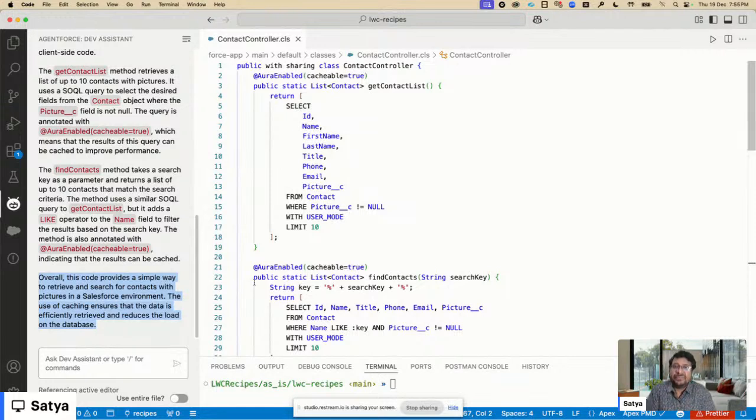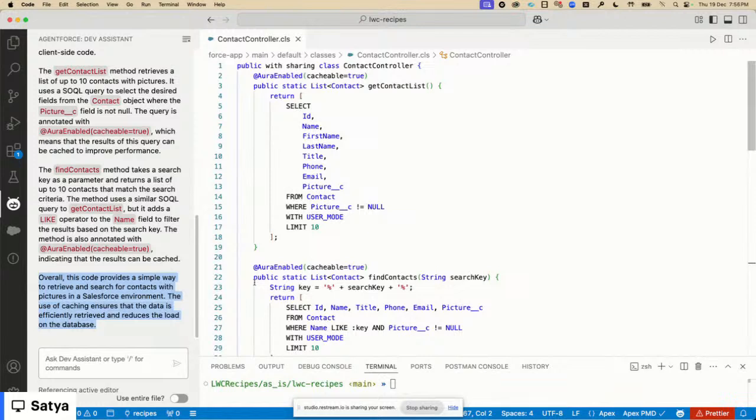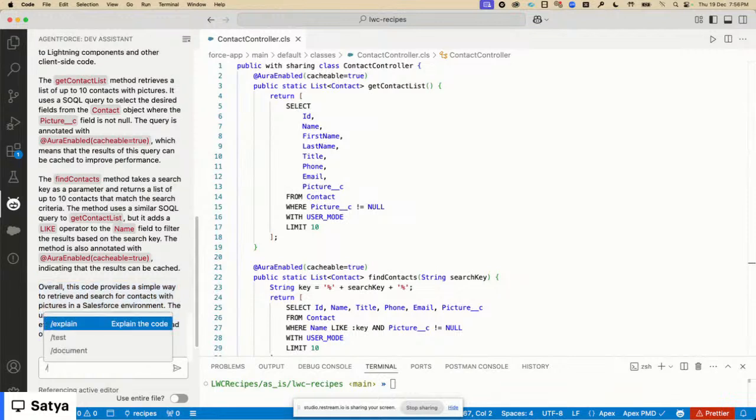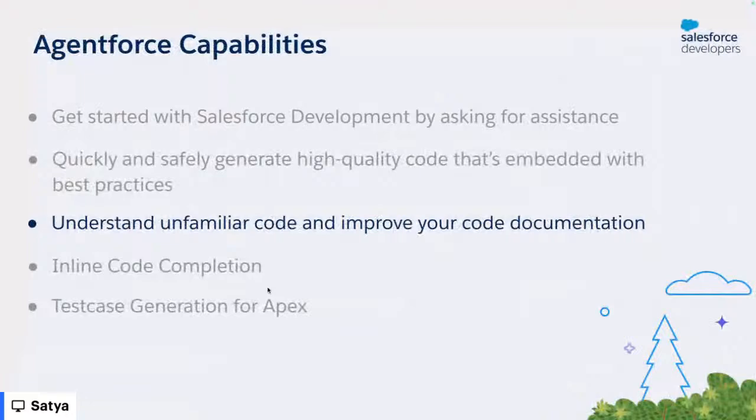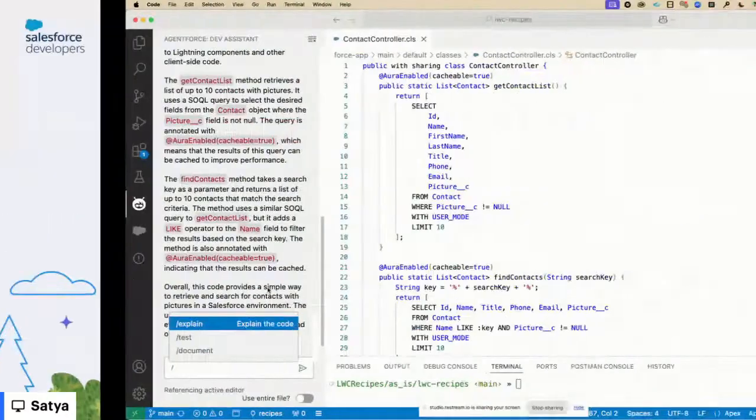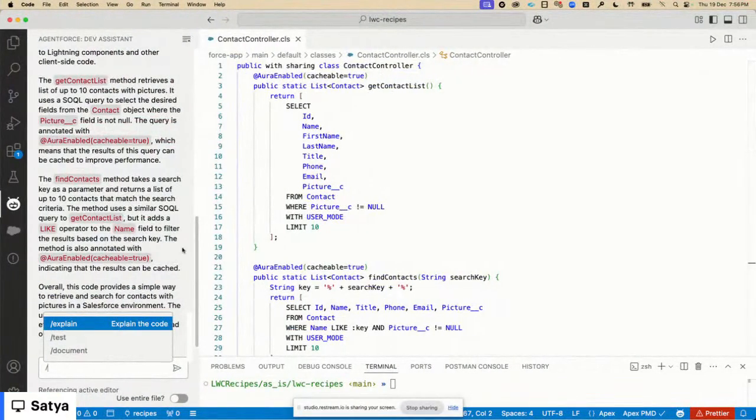Okay. So far we saw how to generate the code and how we can get the code explanations. There are a few other shortcuts that are really important and interesting. One shortcut is documentation. You can understand and familiarize yourself with the code by looking at the explanation.